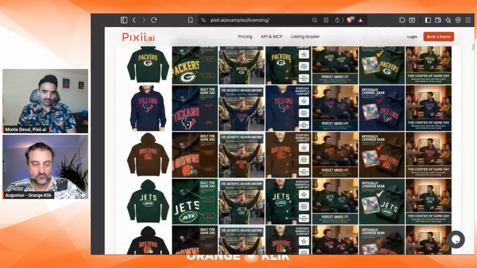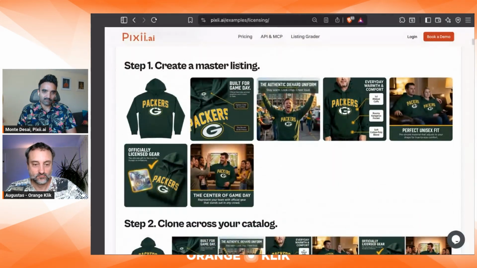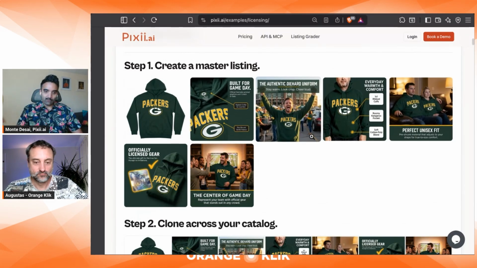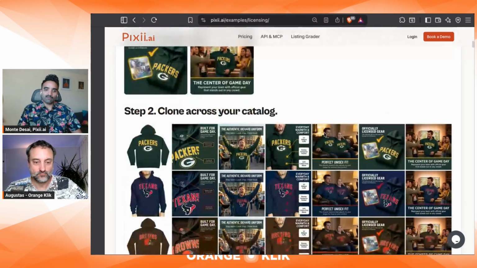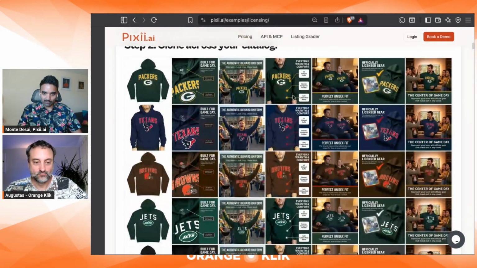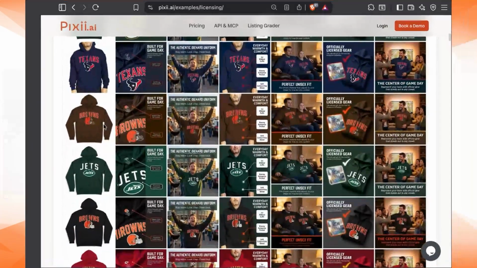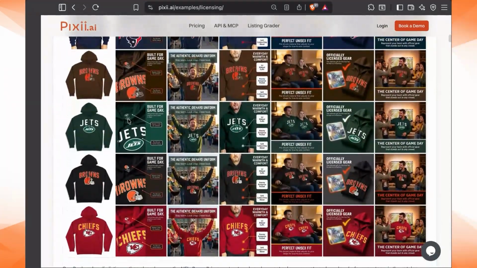So I always thought this one was a good one. Here you made the master listing for the Packers NFL team, the hoodie. Once you perfect it and you're like, well, I have all these other teams that I have to run it on, you can then clone it across your catalog using the factory. And so here you can see that it changes the hoodie in each of the designs for each of the teams while maintaining the same template.